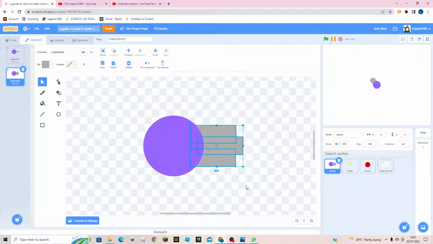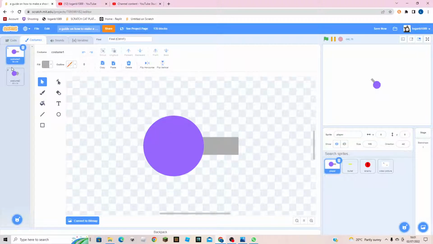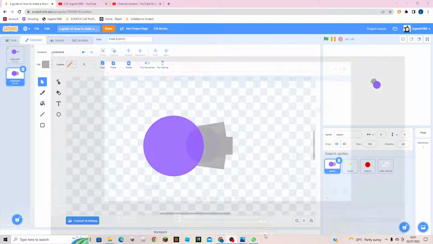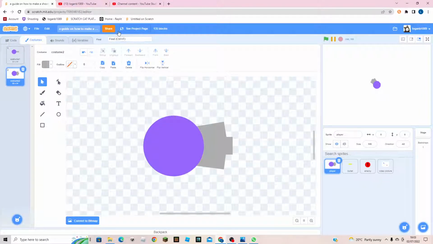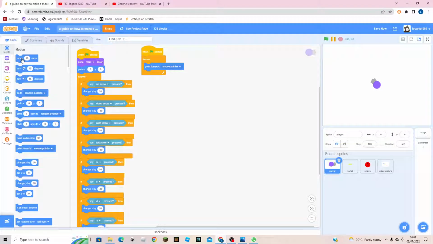So we have our shotgun parts. We just need to lower them down towards this and give them a slight angle on both sides. Alright, this is our shotgun type weapon.